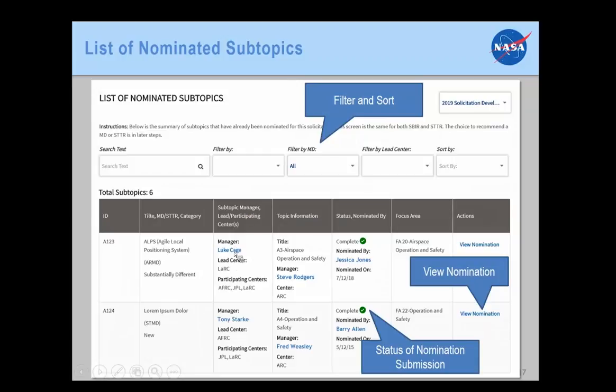In the details here, there's all sorts of detailed information. So the title, whether it's the MD, the STTR, there's also the category, subtopic manager information, and then the topic manager information. This is obviously a fake topic manager here. And the status of the nomination submission. So all of the nominations as submitted will be listed as complete here. And then you can also click View Nomination to view the nomination form.